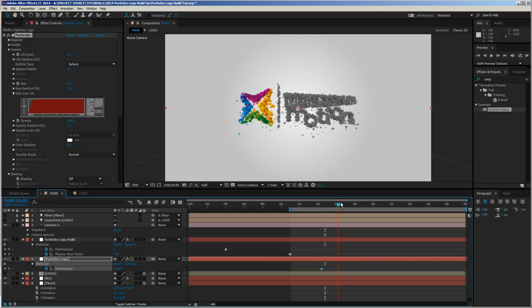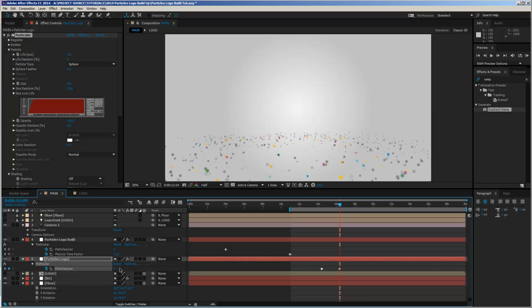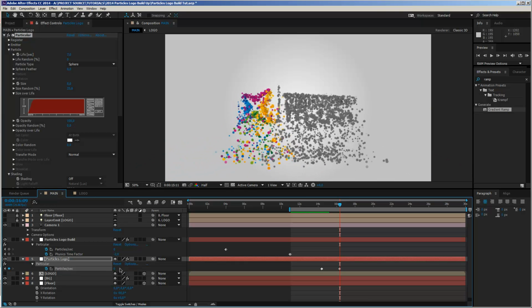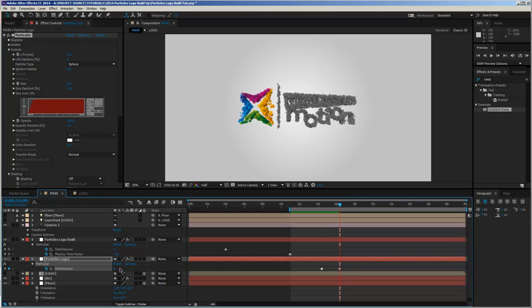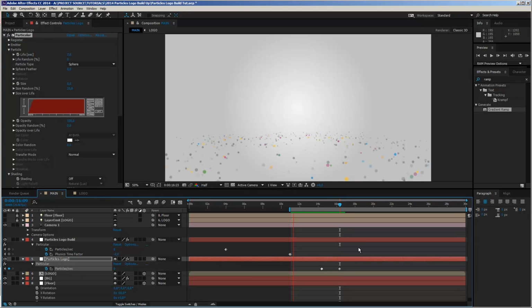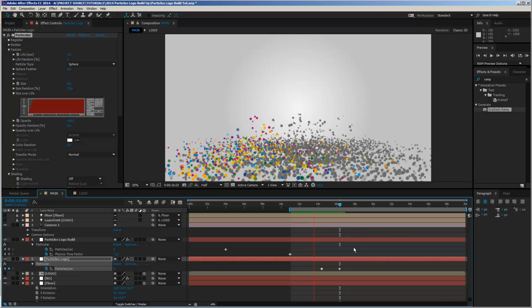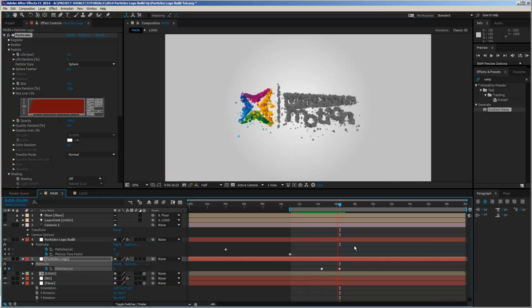And of course I want to end the build up exactly when my particles stop to jump to the logo. So exactly at this point in time, which is about 16:08, I will set a keyframe here, move forward one frame, and we'll stop the emission of the particles here. Let's make a RAM preview again. So let's take a look. I think that this looks really cool and that we have a nice animation to work with here.